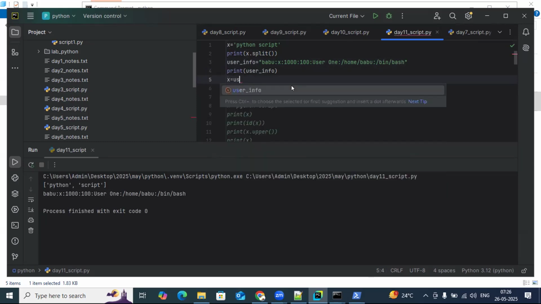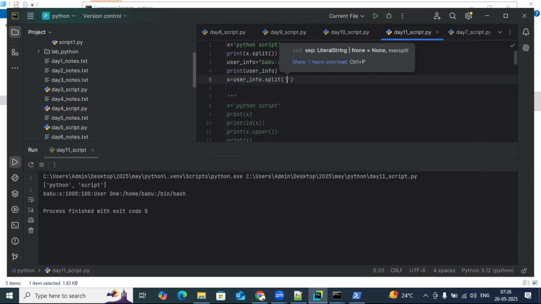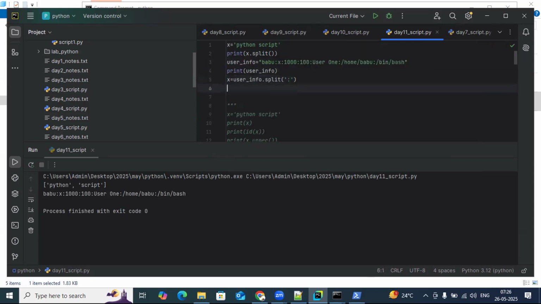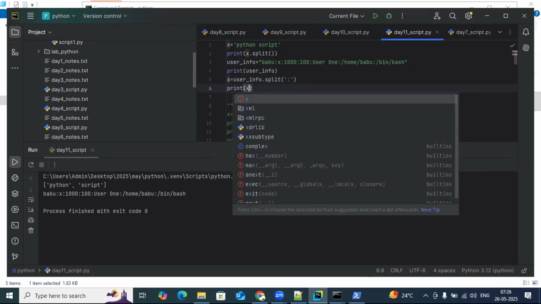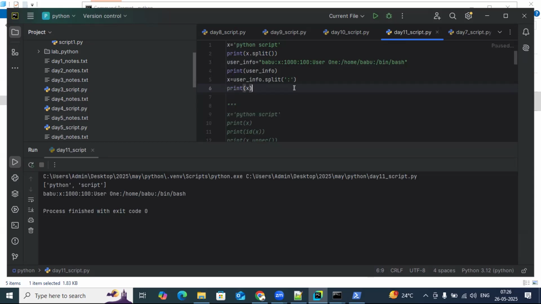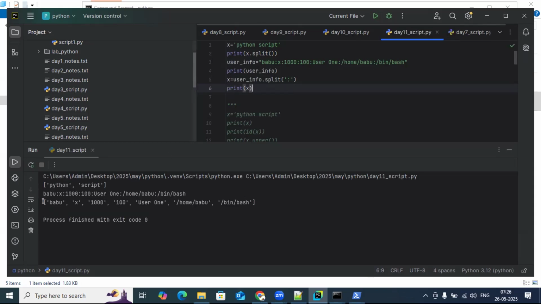So I can use user_info.split, but based on what? Based on the delimiter colon. Space is the default delimiter, but I want to split based on the colon now. So print X here. Now what will the X value be? X will now be 7 values in list format. See, there are 7 values now because we split using the colon.